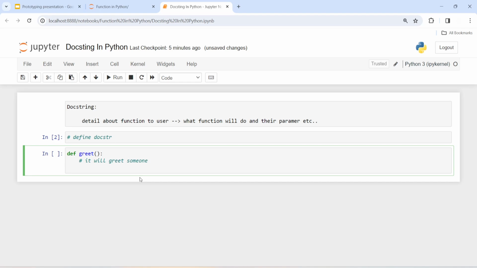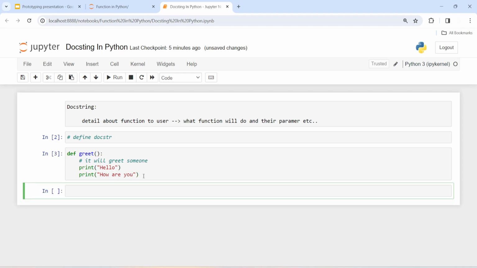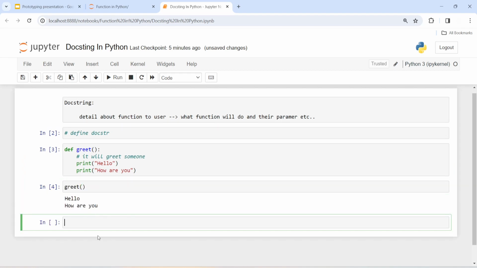Then just say print hello, which is my greeting, and then print how are you? This is my function, and this is the docstring of the function. It is nothing but the detail of the function, what the function will do. So just execute it, and now call the function.